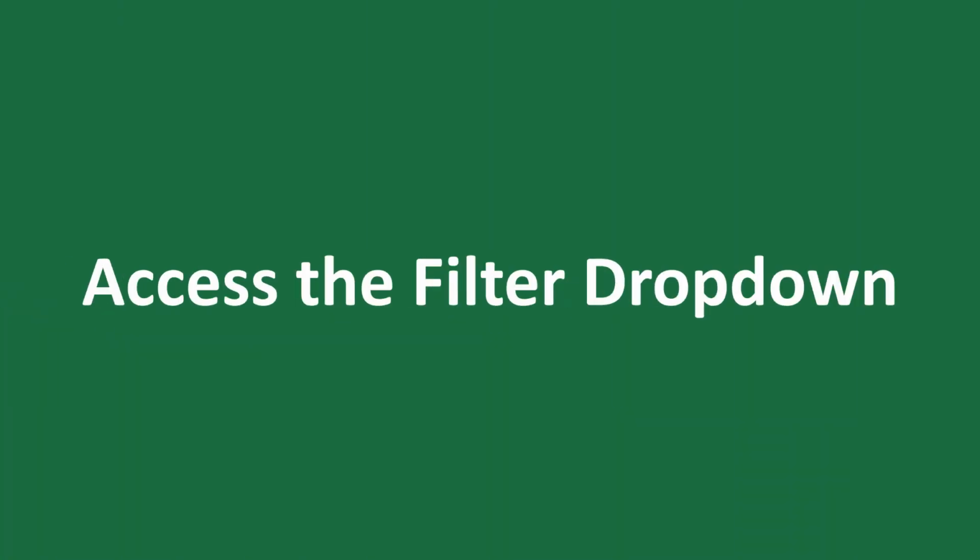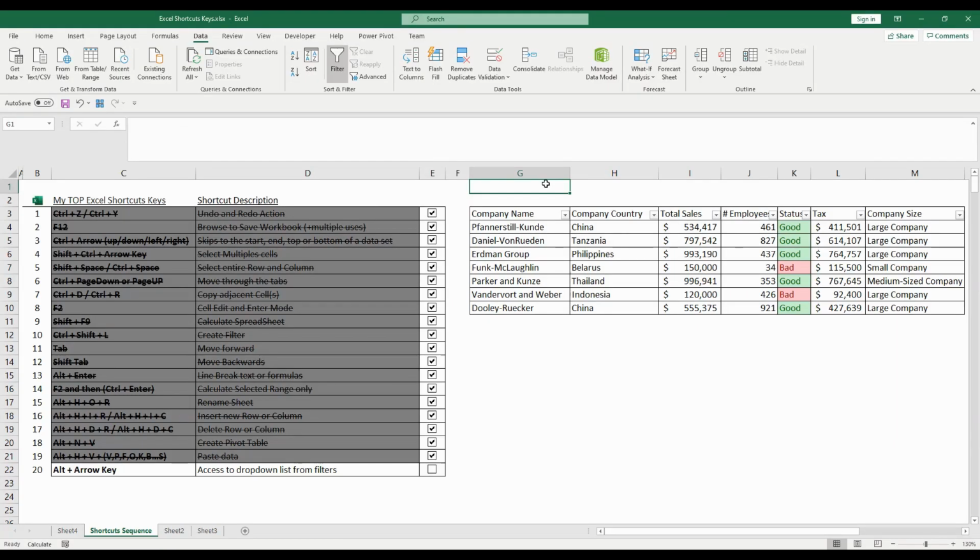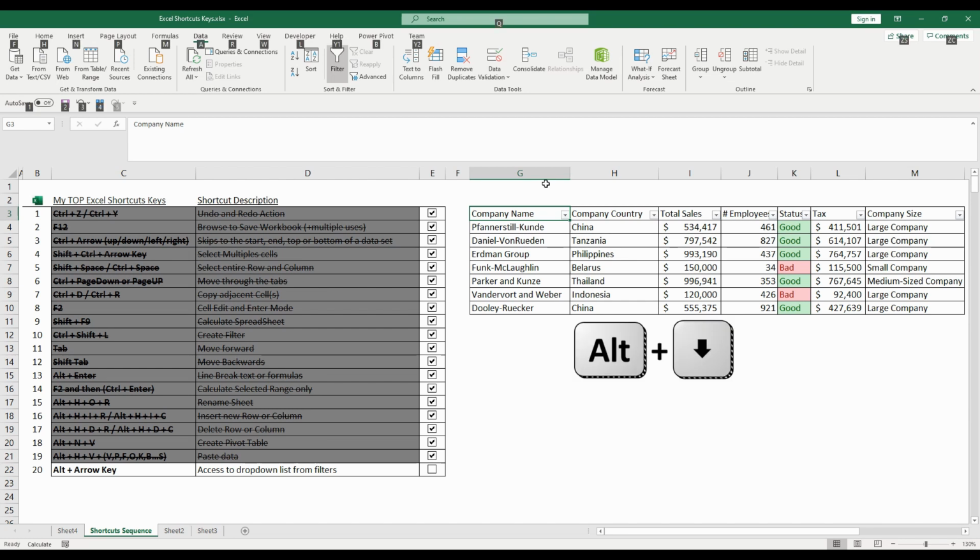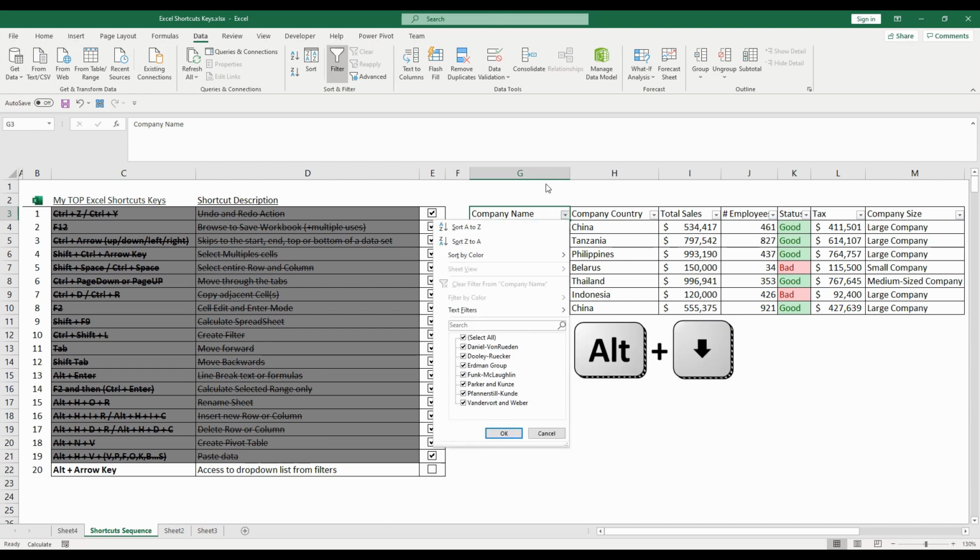Next up is a shortcut key for you to access the drop-down lists of your filters. So in order to do this, you go to your headers where you have your filters. You can use the arrow keys to go there. So let's press down and down again. And now we can start using our shortcut key. Let's press Alt arrow down. And now we have all the options for all the values of our data set.